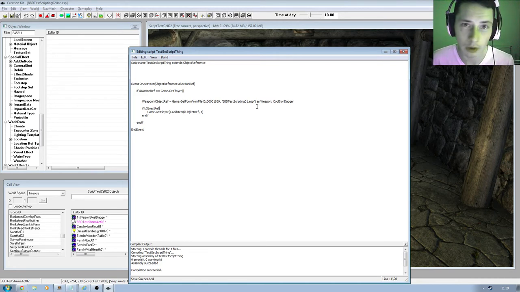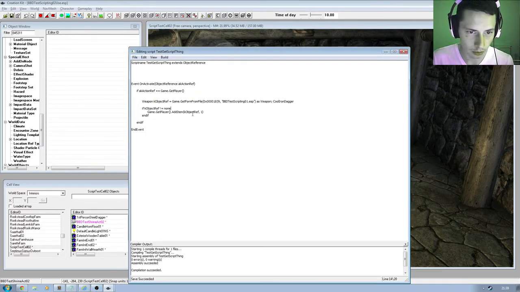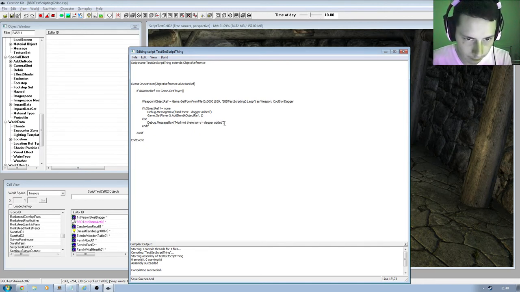If you want to be overly cautious, what you can say is if kObjectRef does not equal none. That's what the exclamation point and the equal sign is. So it's basically the same thing, it's saying that if that reference is there. Now we'll test that out, and what I'll also do is include a debug message box so we know. Mod there, dagger added. So that will fire if it's there, and we'll stick an else in there. Mod not there, sorry.